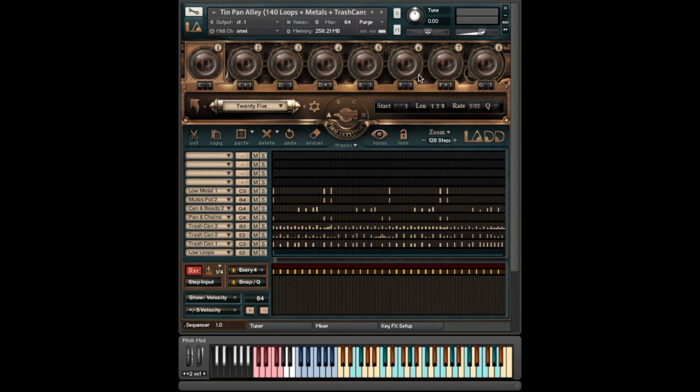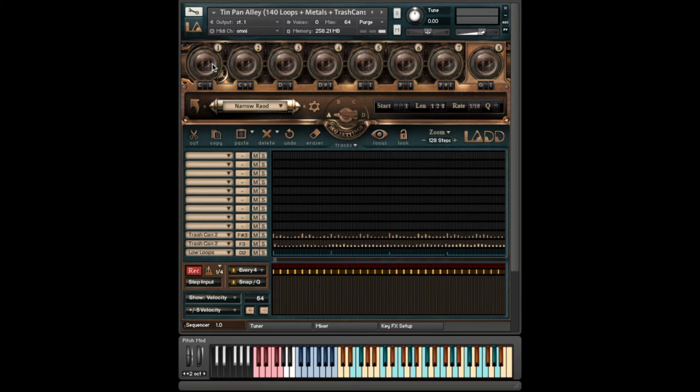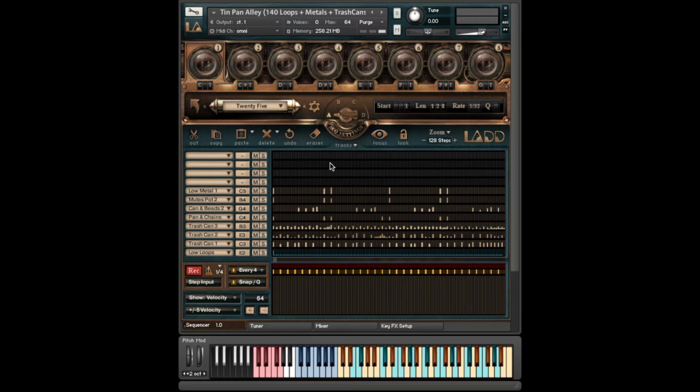Then we'll create some sequences from scratch by recording MIDI performances in real time, and also by drawing in notes with a mouse. But first, let's go over some basics.